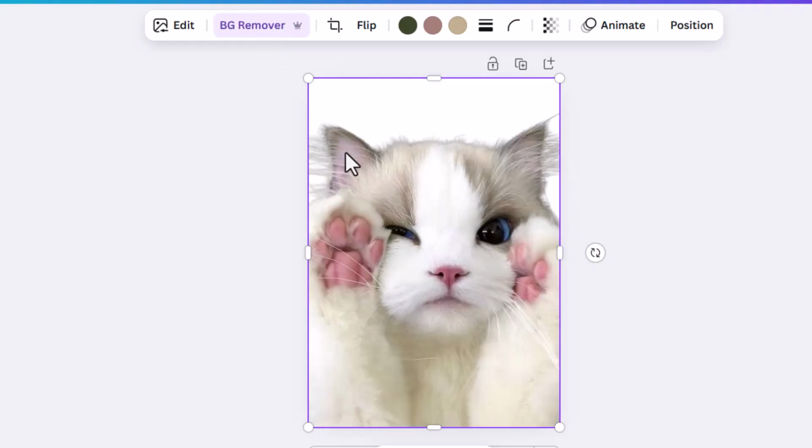Step 5. Wait a few moments while Canva processes and removes the background. This ensures the tool completes the removal accurately. Step 6. Note that this feature requires Canva Pro. Make sure you have access to fully use the one-click background removal.